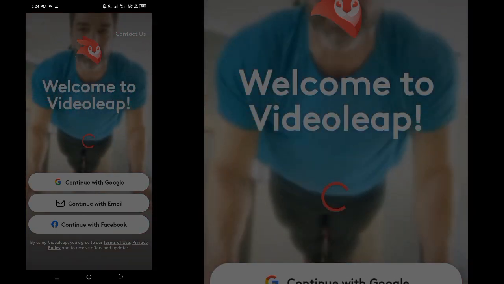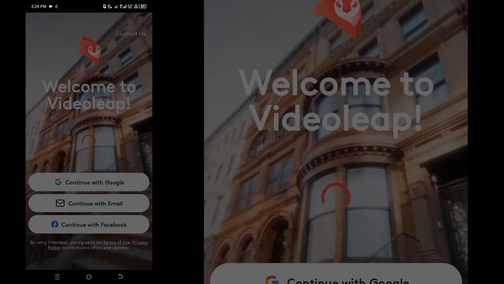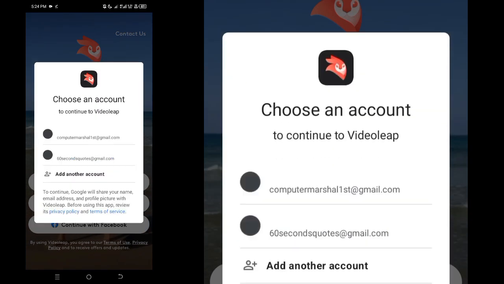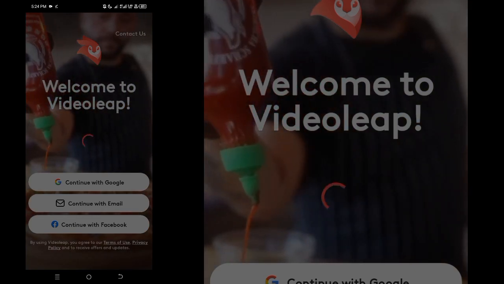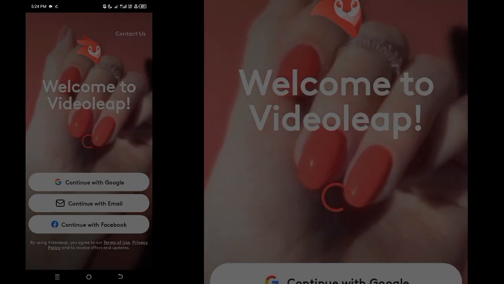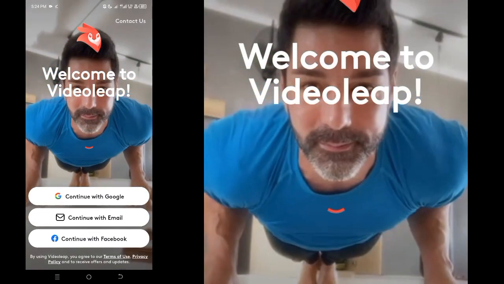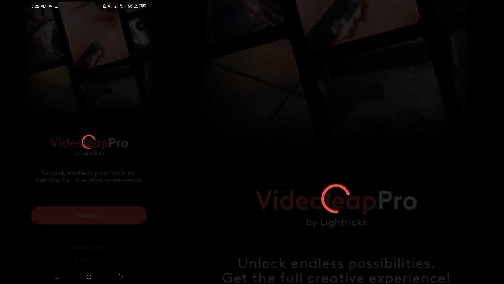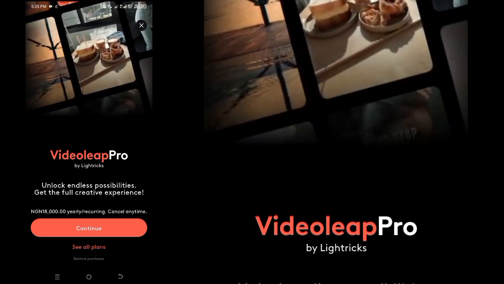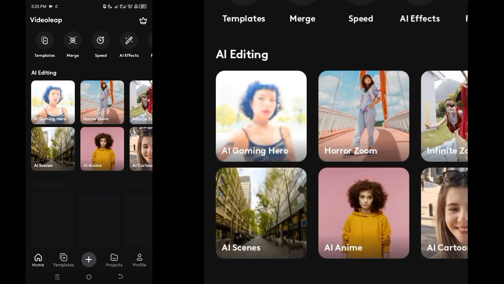So you click on Google, you click on Google, and then it's going to bring in your mails, and then you're going to select the one that you need. And then as time goes by, it's going to start loading, and then it also has a pro. And one thing we're going to do is I just click on continue, and then here it is. Here is the dashboard of it.